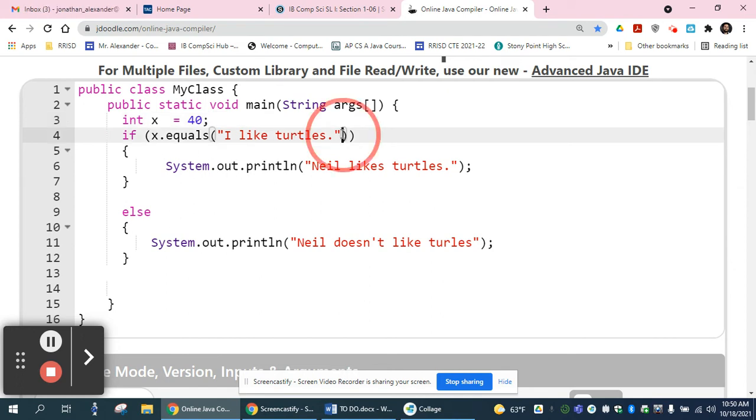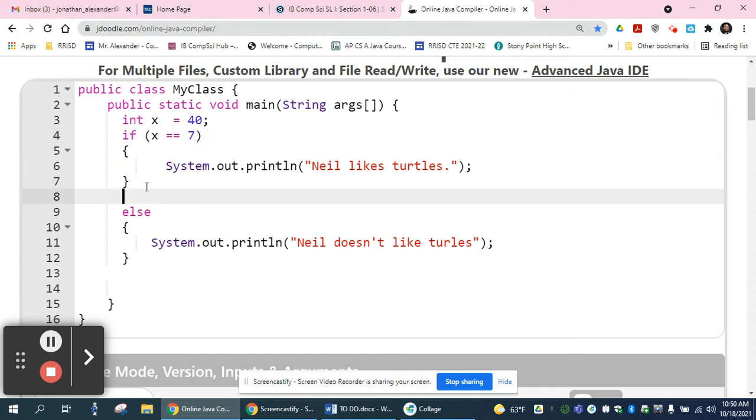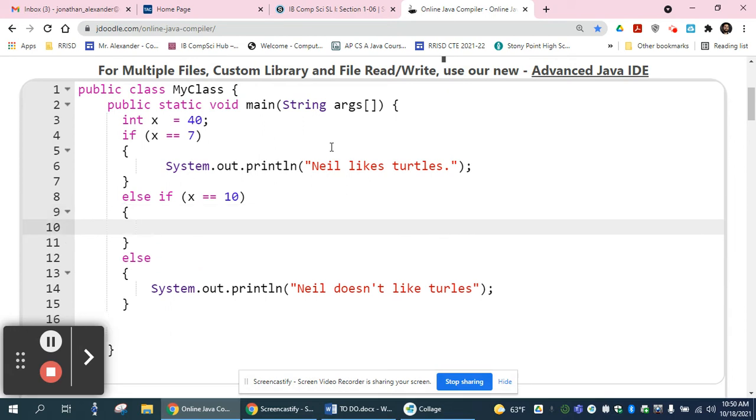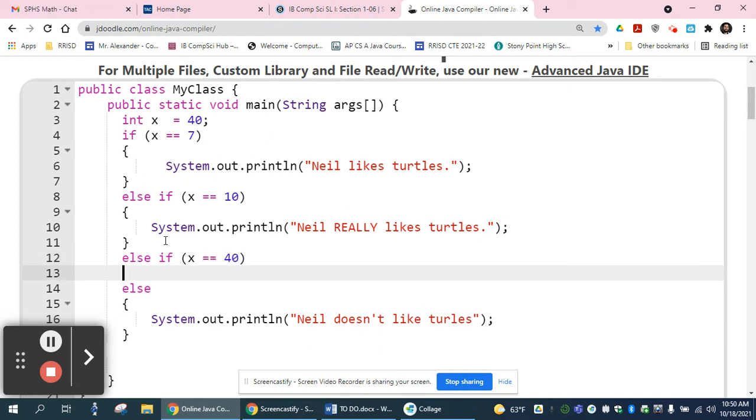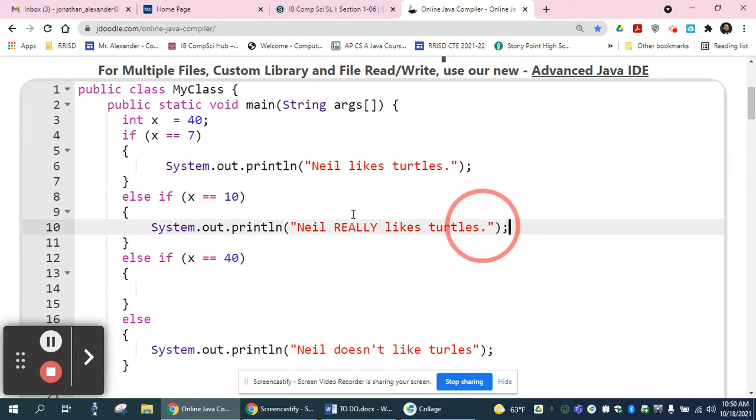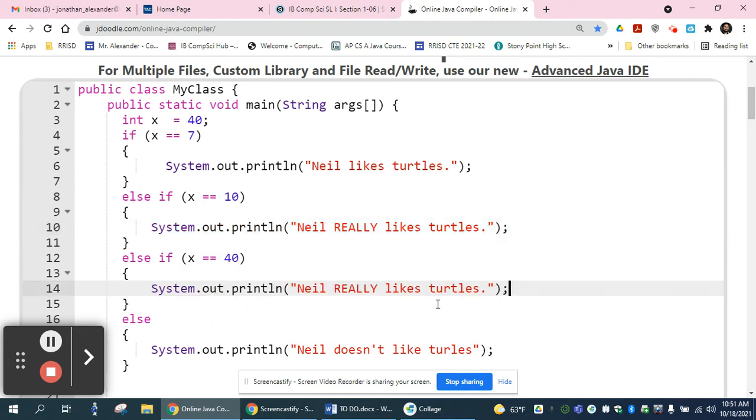If you find yourself writing a lot of statements like this, if x equals 7, else if x equals 10, and let's put, really likes turtles. And I'm going to put one more in there just to show you how obnoxious this is. X equals 40. What is going to print out when I run this code?